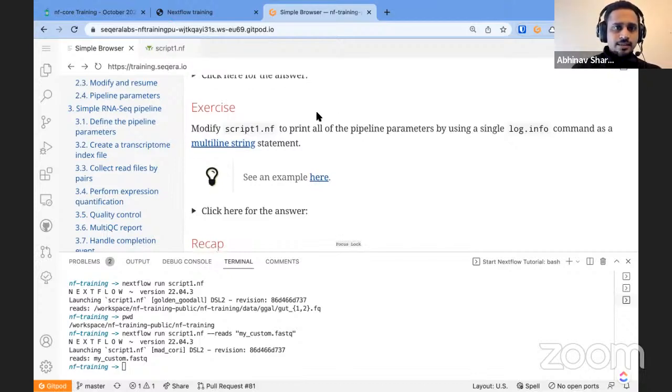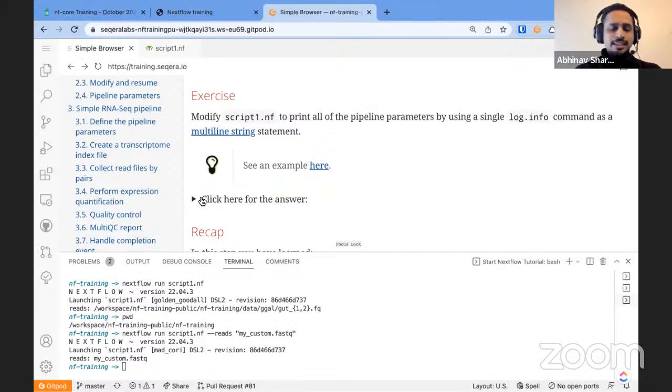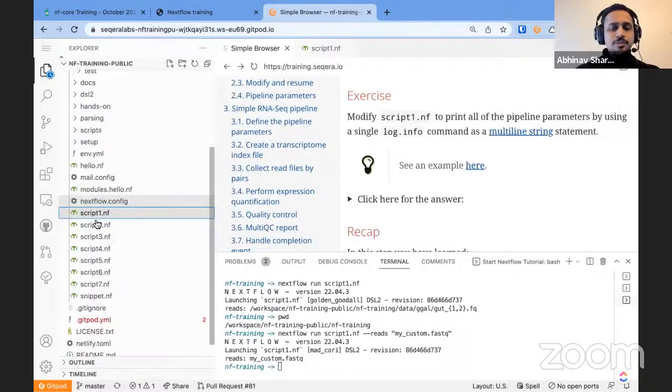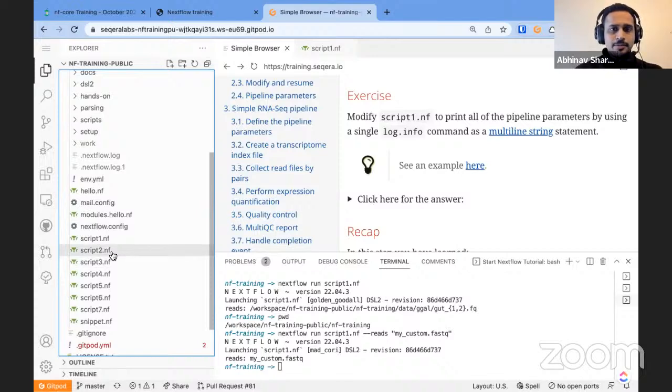So for anyone who has not been able to guess or figure this out, it's not a problem. We provide the answers. And if you move to the next script, the solution is there as well. These scripts build upon each other. And let's move on to script number 2.